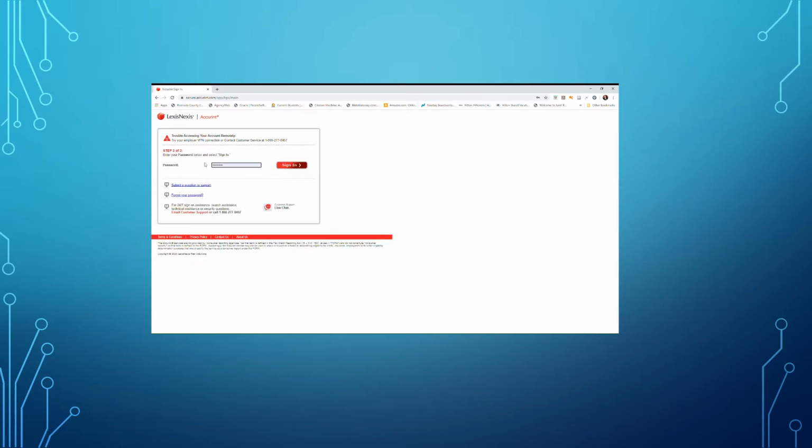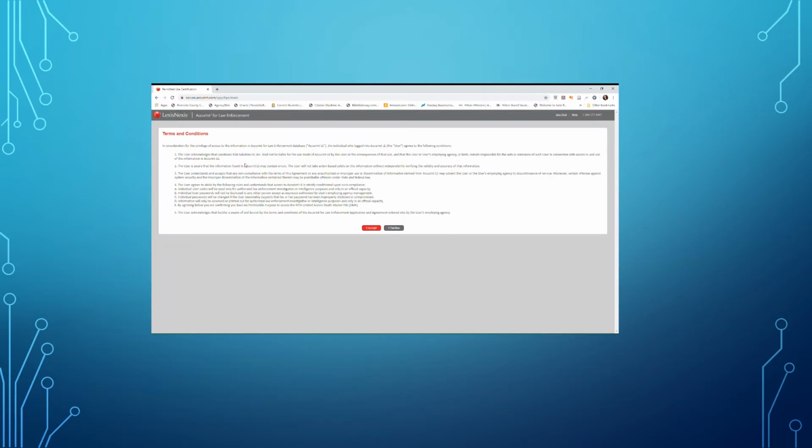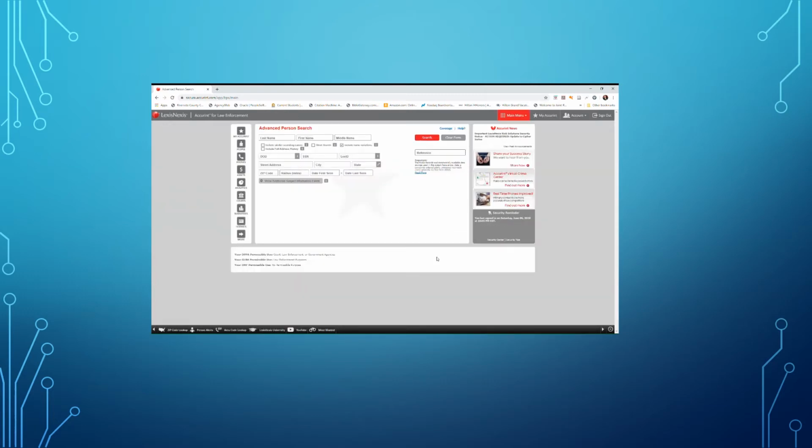Click Next. You'll enter your password here. Click Sign In, and then you'll see all their terms and conditions for using their service. Once you've read through them and you accept, click right here on I accept. If you click on I decline, you won't have access to the system. That'll bring you here to the main page.